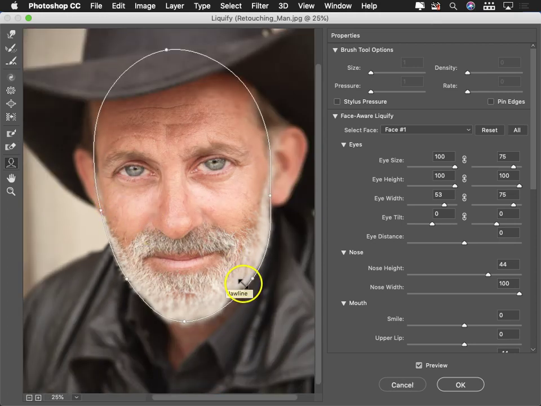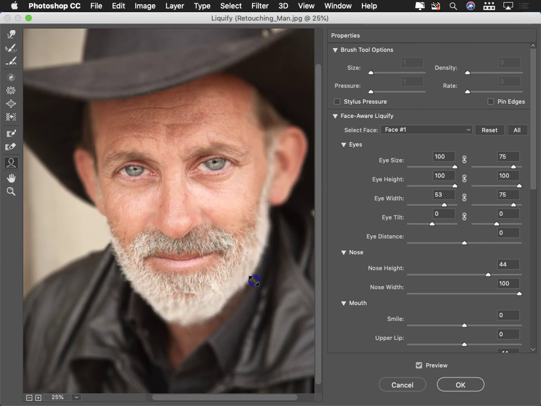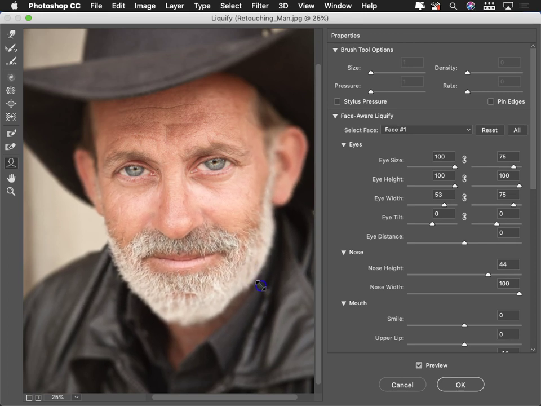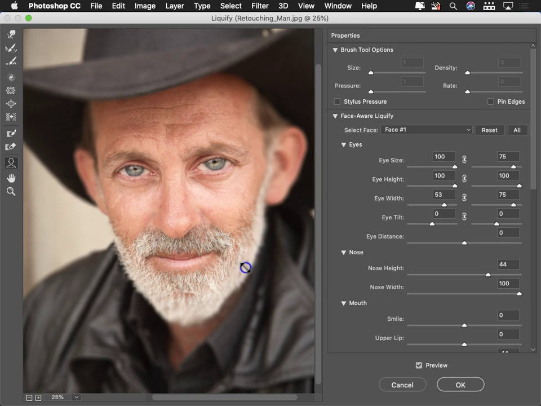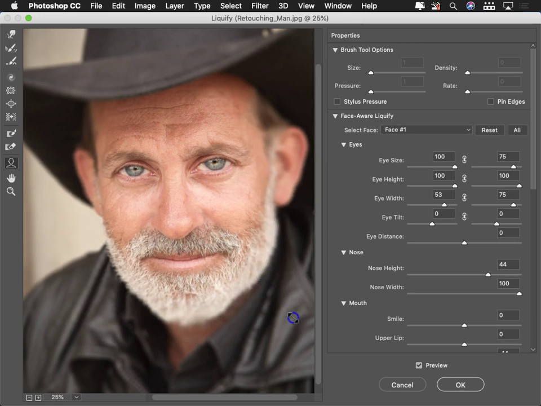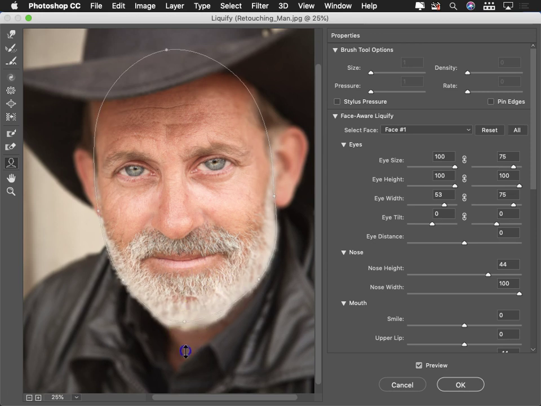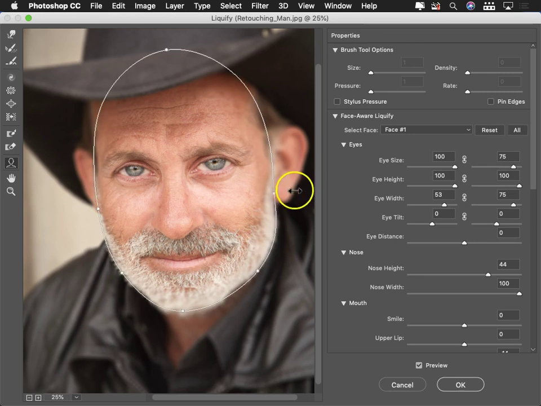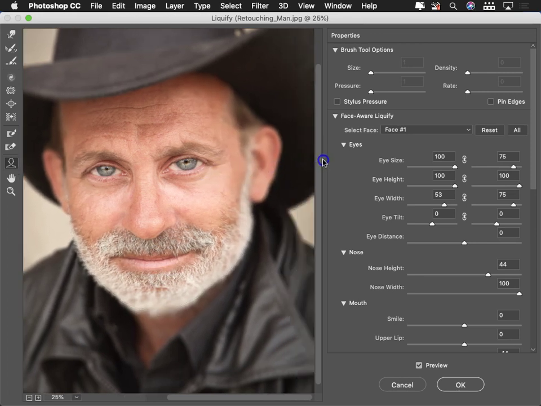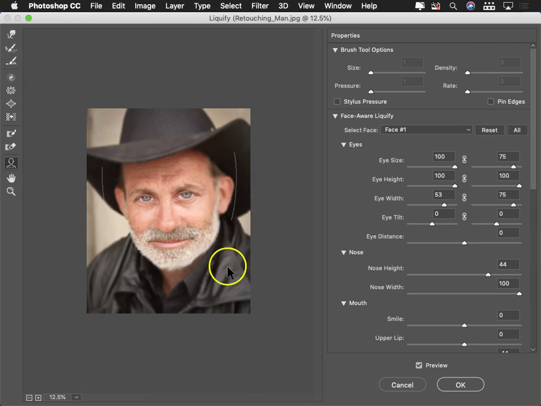Okay, now this is for ladies who don't like the double chin. You can reduce from here. You see that? Put your cursor here, reduce it. If you want to make him fatter, click here and pull out. So poor thing, this guy. Sorry, uncle.